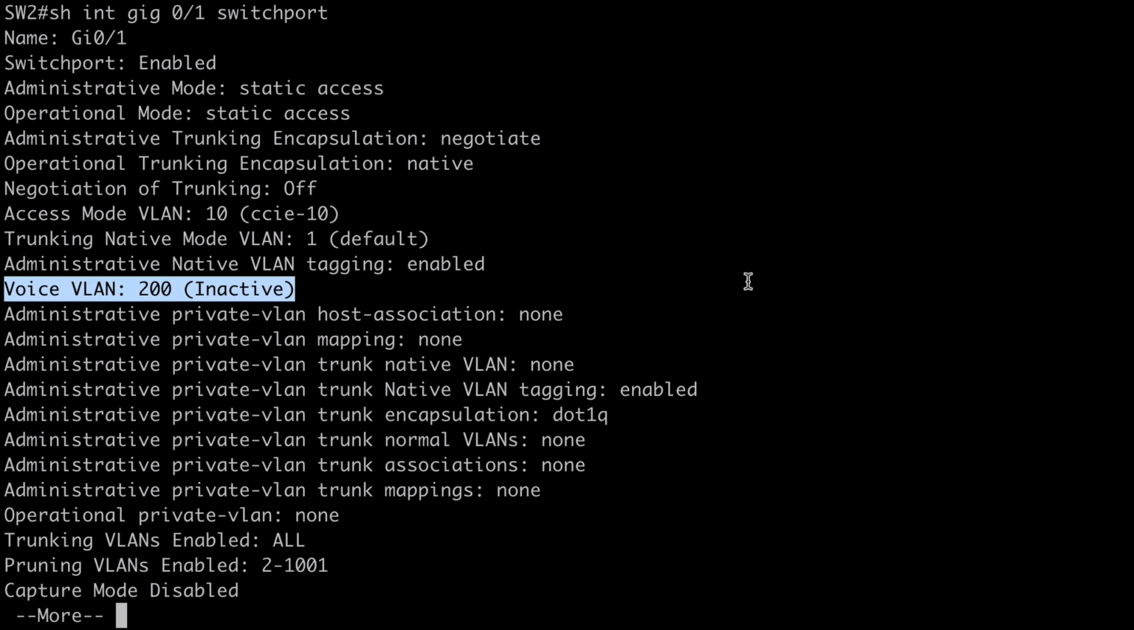So that wraps up a look at section 1.1c for VLAN technologies. In the upcoming video, I'm going to be taking a look at EtherChannel and how we can configure that.